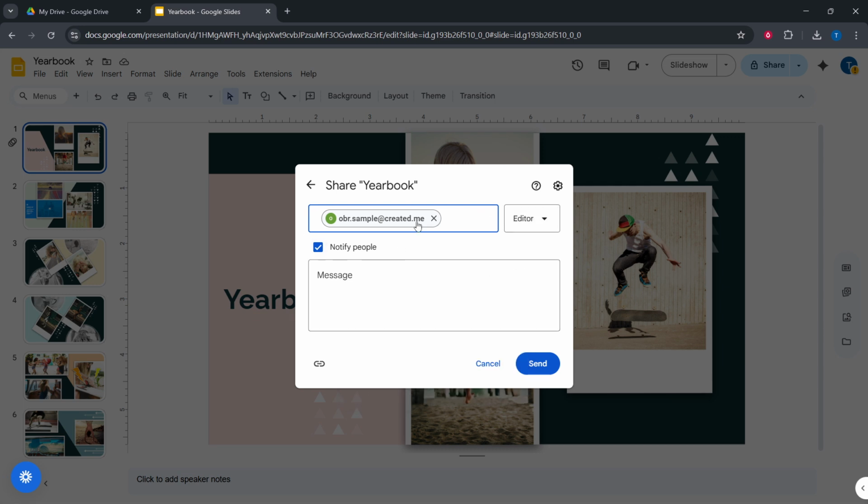An important next step is to choose the permission level. Google Slides offers several options depending on how you want each person to interact with the presentation. Select Editor if you want someone to fully edit and make changes to the slides. If you prefer to receive feedback but want to retain control over edits, select Commenter. This setting allows individuals to leave remarks and suggestions without altering the content itself.